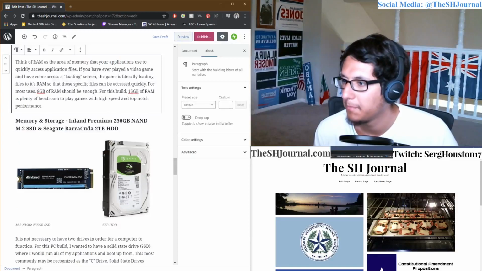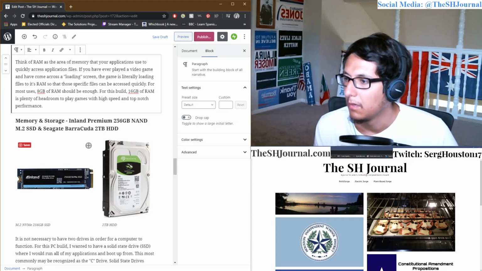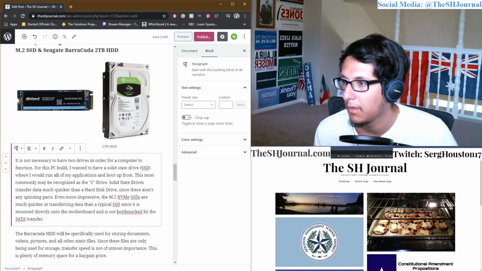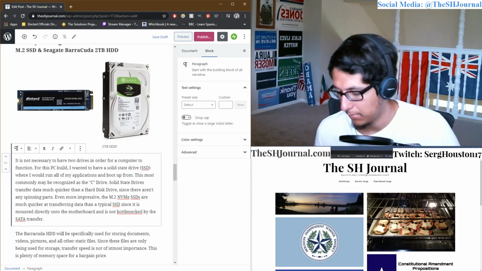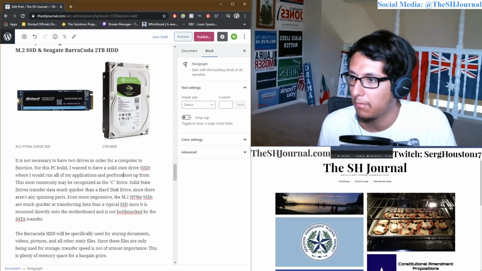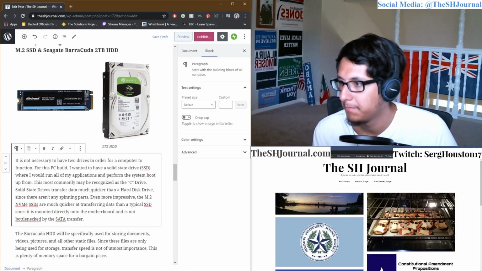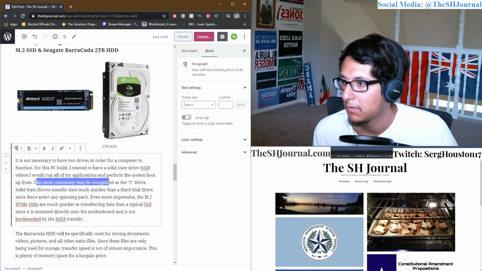Anyway, let me go back. It is not necessary to have 2 drives in order for a computer to function. For this PC build, I wanted to have a solid state drive where I would run all of my applications and perform the system boot up from. This most commonly may be recognized as the C drive.